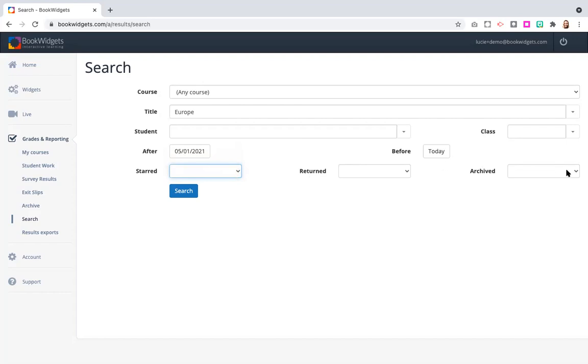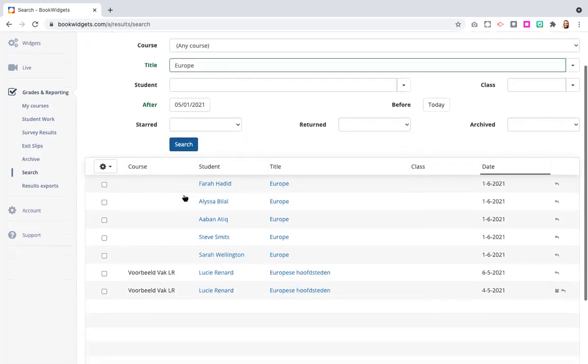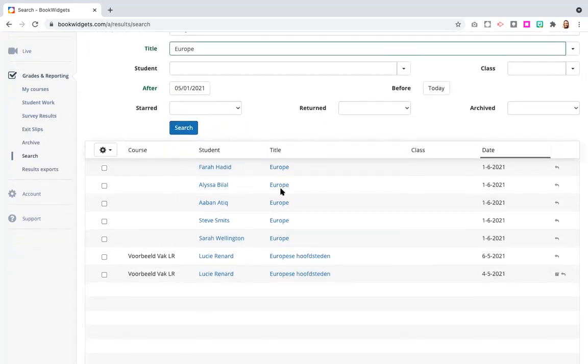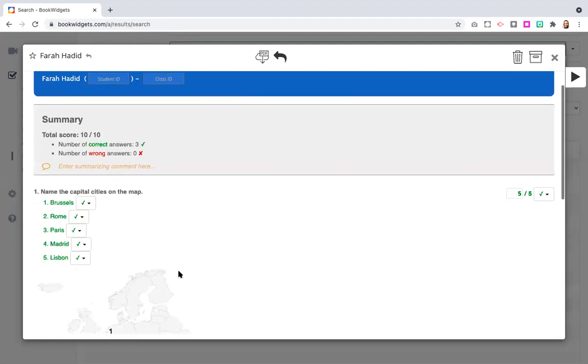There are some other parameters here as well. Of course, the most important ones are the title, student, or the course where the work was given. You just click on search and everything should pop up right away. So you can see I have some work here on Europe, and I can just open the student work here and show the inspection. Look, this is what I did.